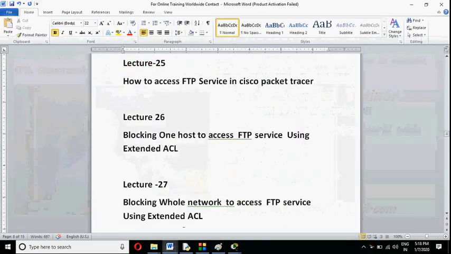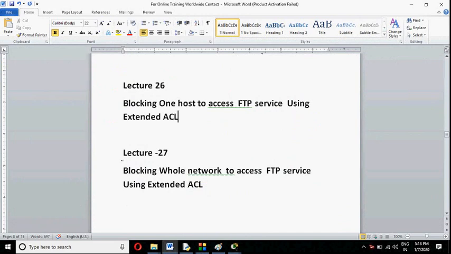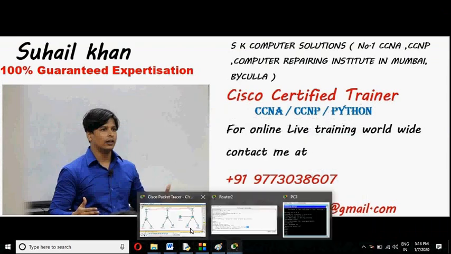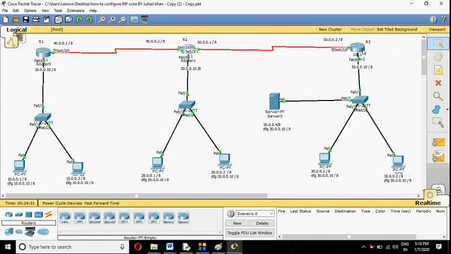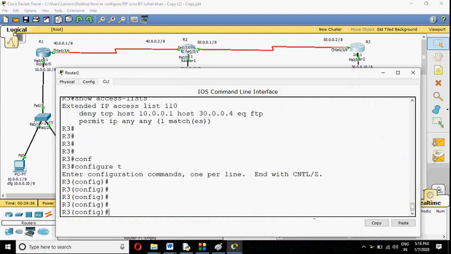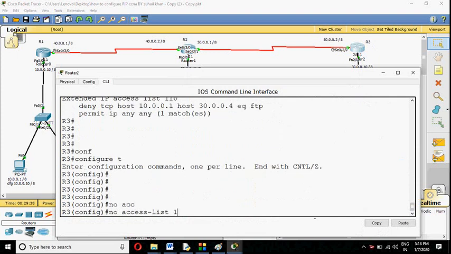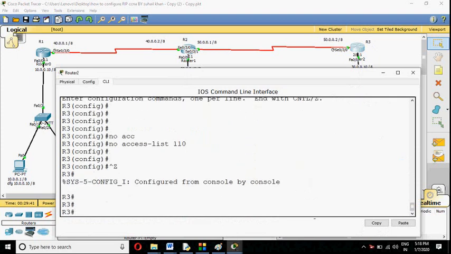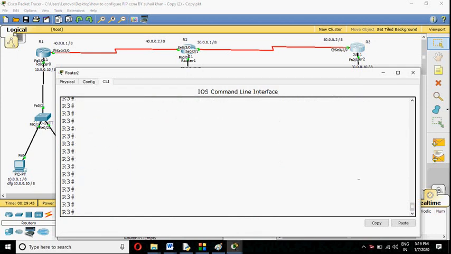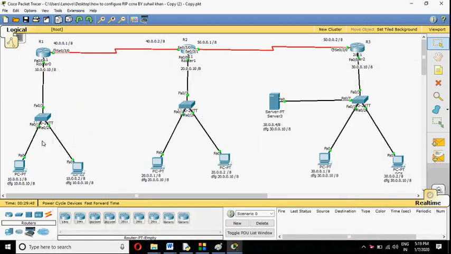And today in this video, we are in lecture number 27, and I'm going to show you how to block a whole network from accessing an FTP service using an extended access list. So without wasting time, let's start the video. Before that, I will remove the previous access list, which is no access-list 110. So it is removed. Now I'm going to show you how to block the whole network.